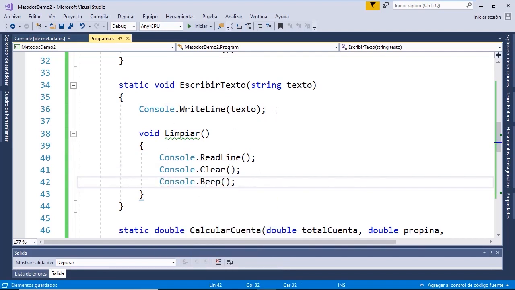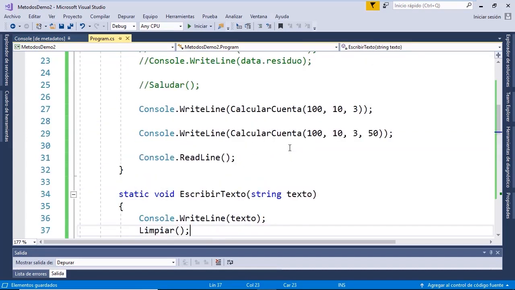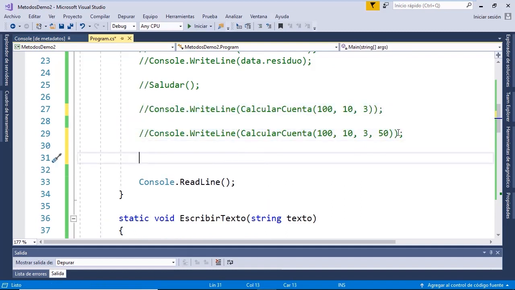Once this method is defined, we'll call it after this console.writeLine. In this way, we can clean up the console once the text has been written. First, we'll see the result of executing this method, then later we'll discuss when it's appropriate to use this approach we've defined here. So we're going to proceed by commenting on these 2 lines of text, and we are going to call the writeText method, passing a string, for example Jorge.